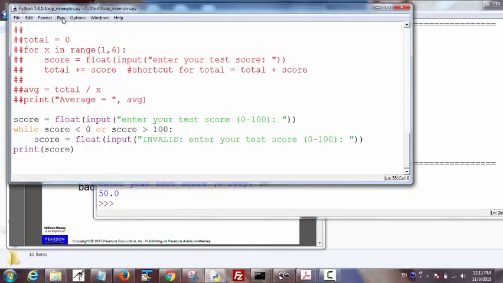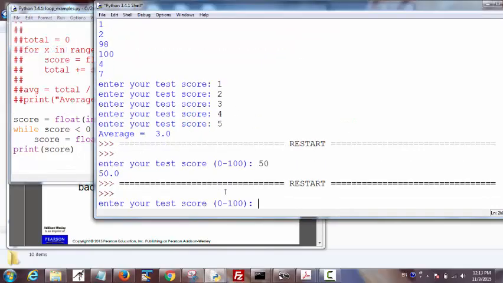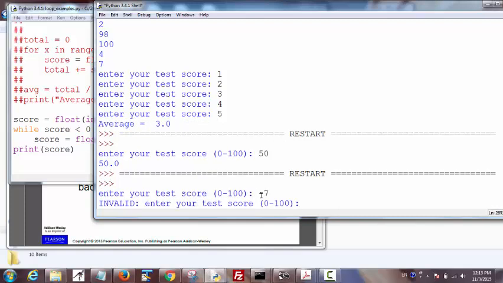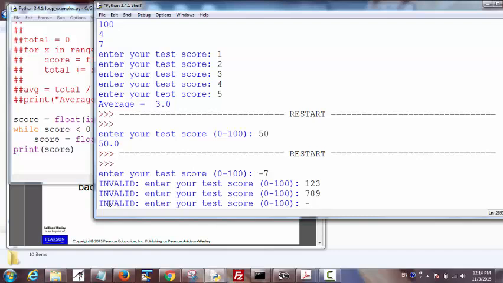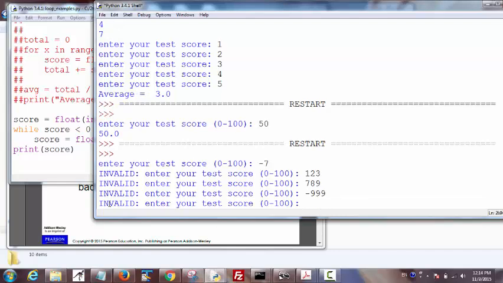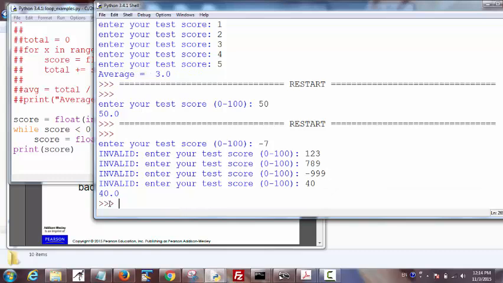Now, if I run this again, and let's say I give it a -7. Well, when I press enter, it's going to say invalid. How about 123? Invalid. And you can go on forever, and it just keeps telling you this is invalid until you put in something like 40, and it says, okay, and it does that for you.